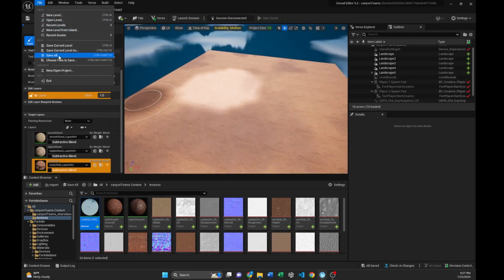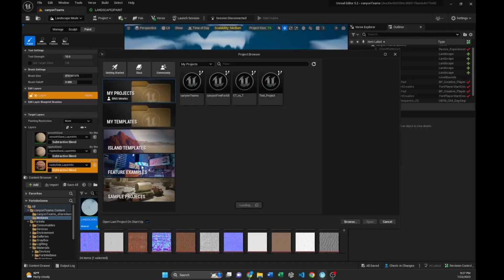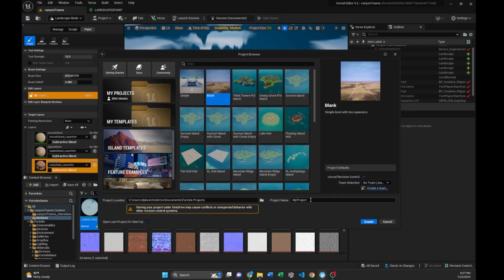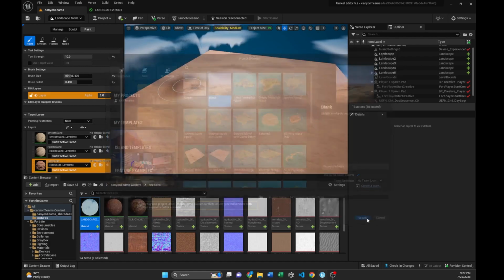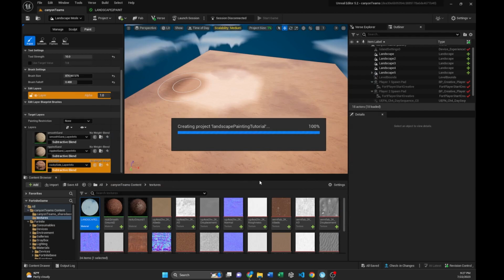Let's just start a new project. Island templates, blank, landscape painting tutorial. Should make it blank.